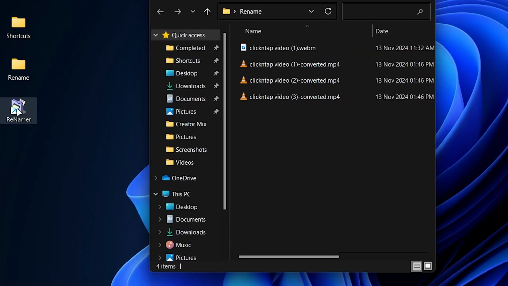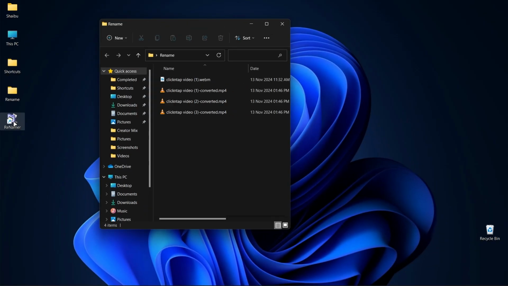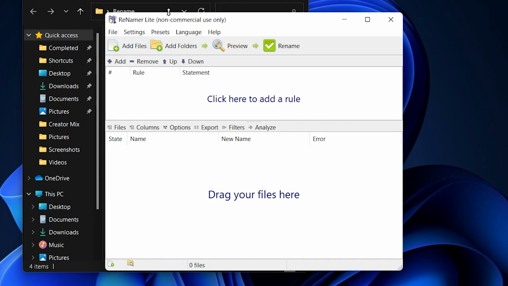So we're going to be using this software called Renamer. I'm going to leave a link to it in the description. It's free to download, so once you install it, just run it, and this is what it's going to look like.